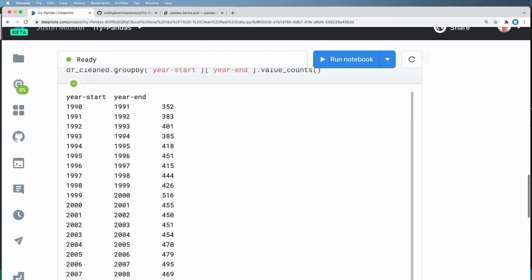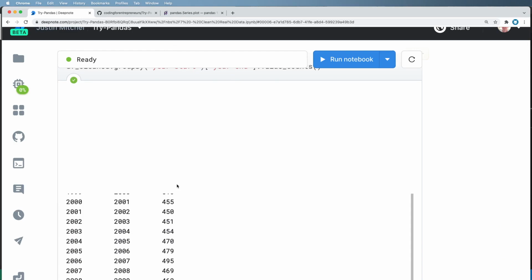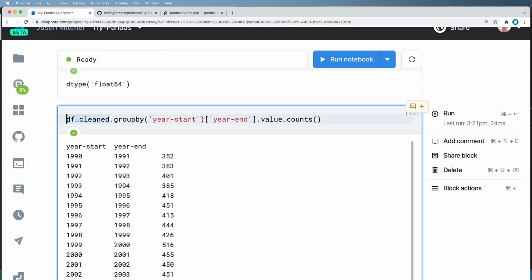And so what we see here is 1990 to 91, there's 352 players, all the way up to the most recent data that we have, which is 2020 to 2021. That's the number of players here. So this is pretty cool data, but it would be better if I can see it as a graph so I can see what's happening. It visualizes it a little bit better.